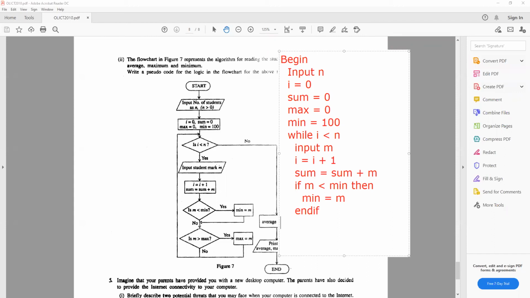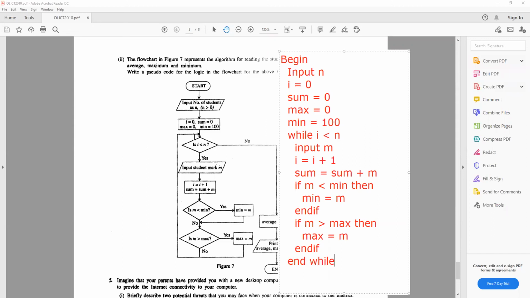Then again you have another selection. So we have to say if M greater than max, then max equals M. That's all right. So we have come up to this, that's all. Then if it is no, then that means end while.